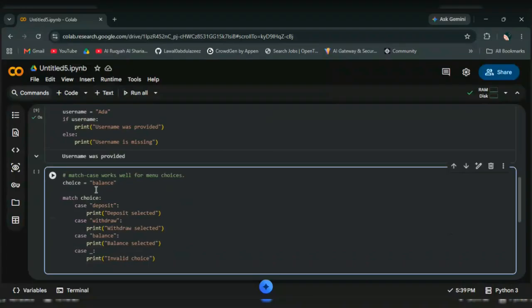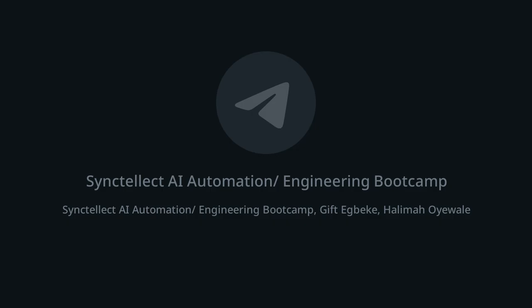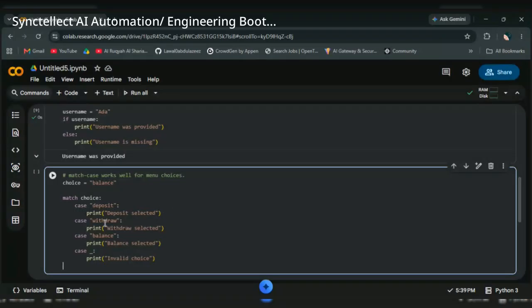So we now have choice equals balance. Match choice. So if case is deposit, print deposit selected. If case is withdraw, print withdraw selected. If case is balance, print balance selected.